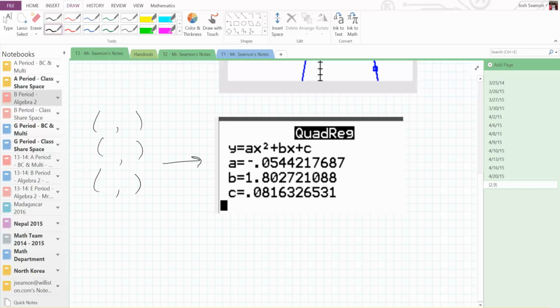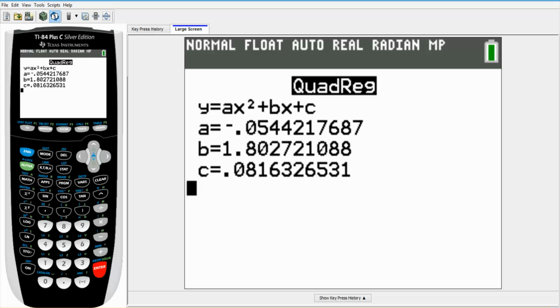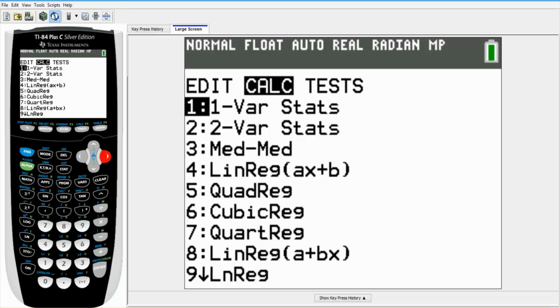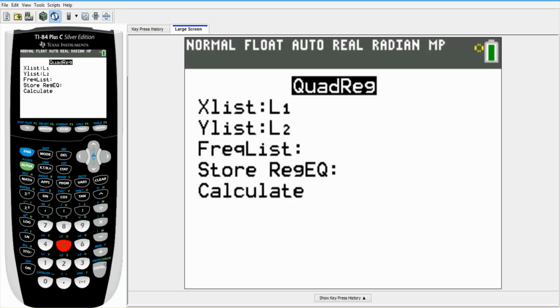There's actually something super helpful, and I'm trying to help you out here, kids, so you might want to pay attention to this. When you go to stat, and on some models, when you go to calc and then quadratic right here, what's the x list? It's asking, what are the x coordinates? List 1. What are the y coordinates? List 2. Frequency list, you can ignore that. But store reg EQ, does anybody know what that means? Like, we're just storing it in the calculator. Like, save it basically.